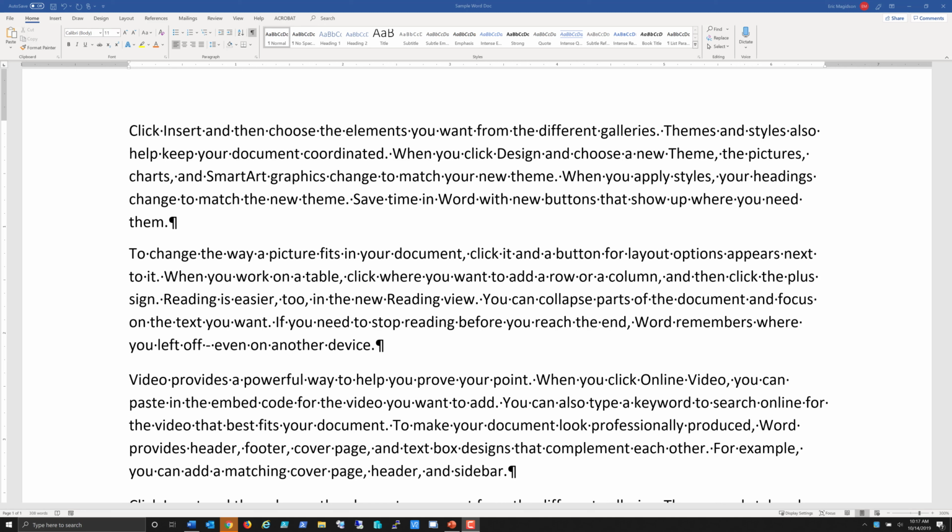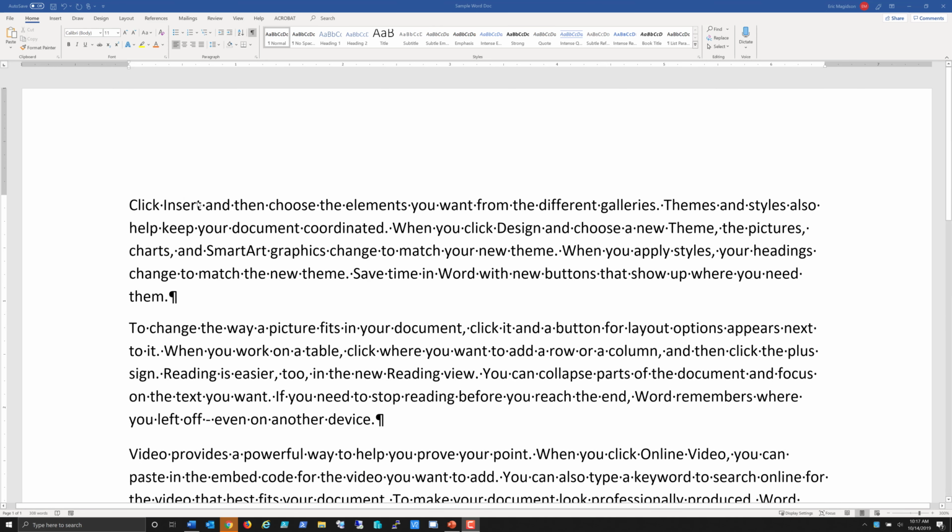Let's look at how to format text and paragraphs in Microsoft Word. Now, as you can see, I've got some basic text here that we're going to use as an example. And first of all, we're going to look at how to format text. There are a lot of things we can do to text to make a document more inviting.